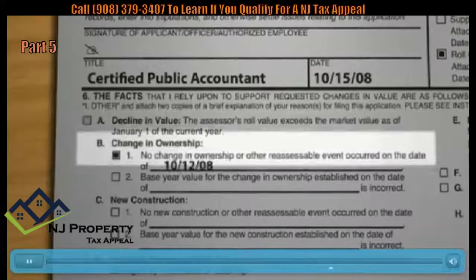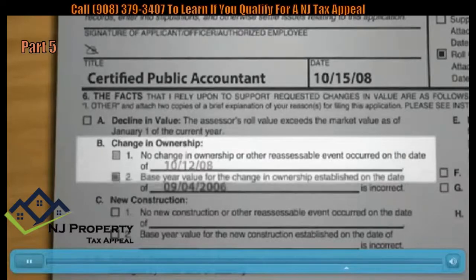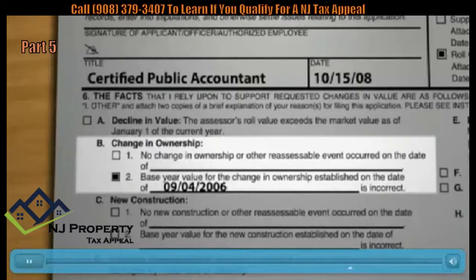If you're filing a change in ownership appeal and you're claiming that there was no change in ownership eligible for reassessment, check option B1. If you're filing a change in ownership appeal in which you are challenging the value placed on your property by the assessor, check option B2 and fill in the date of the change in ownership.